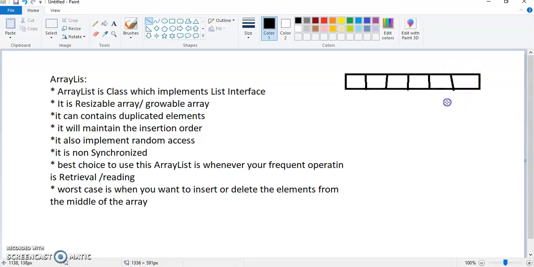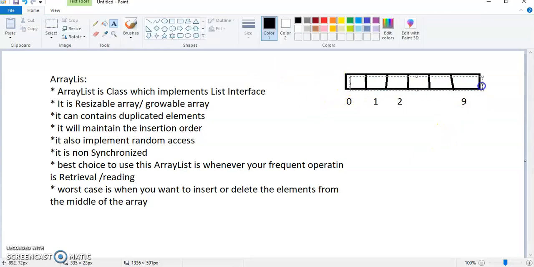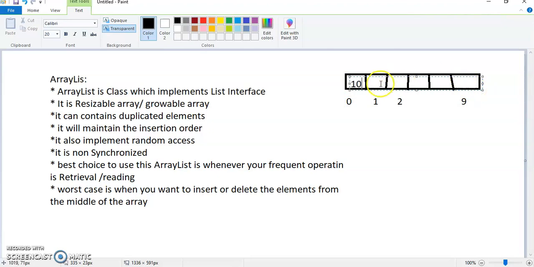list. Okay, and suppose we will start by taking the index like 0, then 1, 2, up to so many. For example, 10 elements are there. Or I will take the index as 9, 0 to 10. Okay, and suppose I have some elements in this array list, for example 10, then the elements 20, 30 and so on. For example 40, 50. Or suppose any element 70, like that.